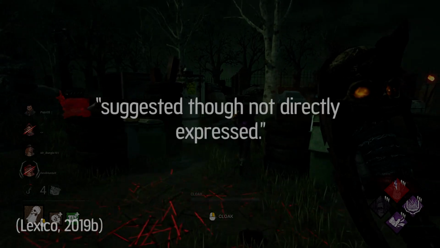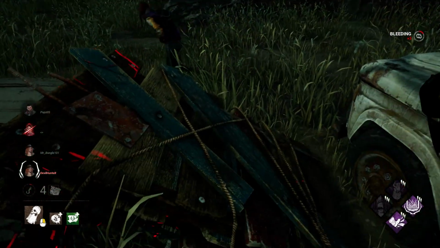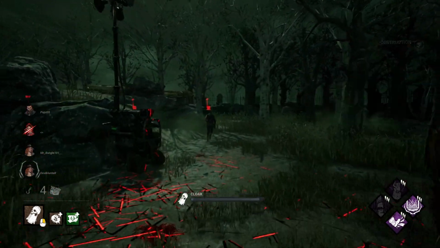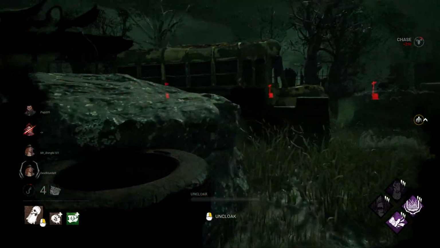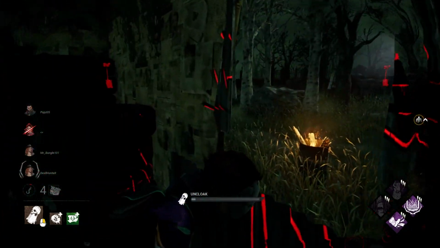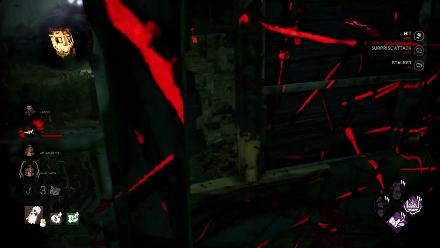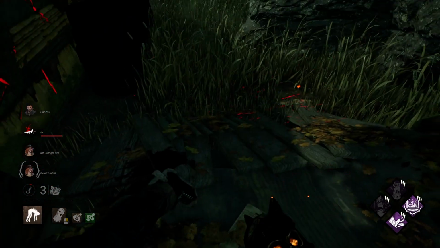What I mean by this is suggested, though not directly expressed. So this is when you can piece together a narrative through good world building in the environment itself. Dead by Daylight has some good examples of this. One example is Autohaven. This realm is dedicated to the Wraith Killer, who in their past life would crush their victims along with and among the cars. If you look around the map, you will find pieces of Philip's victims hidden among the scrap, helping to build up this narrative.